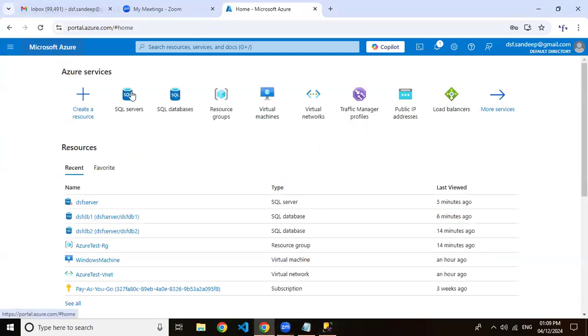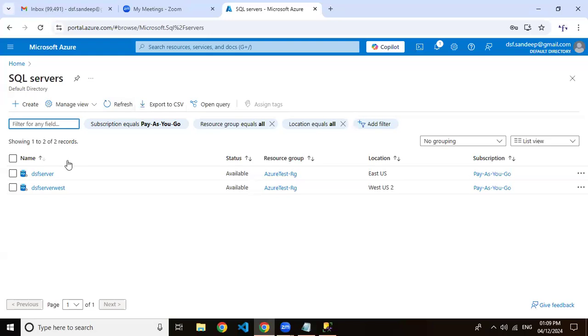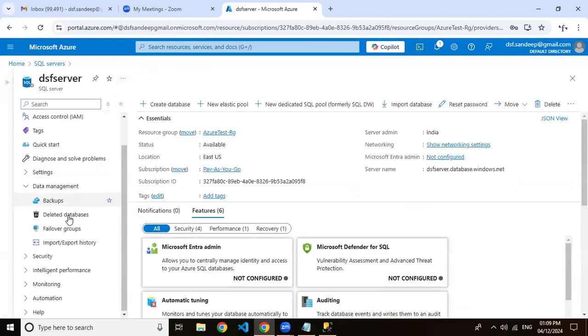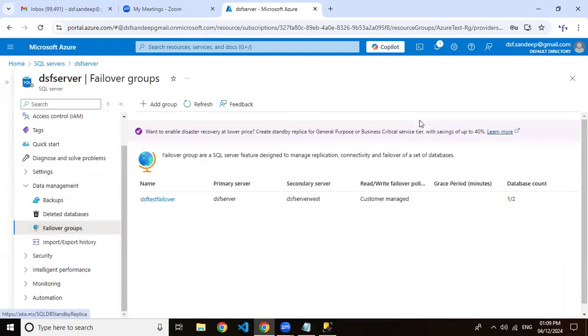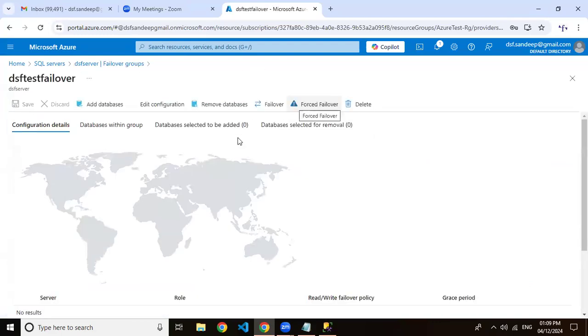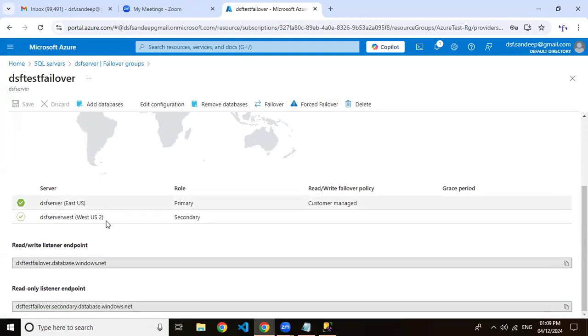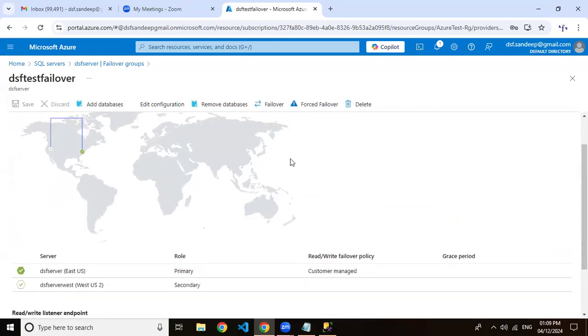You can see that the DSF West server is also created. Got it? So when you go to the DSF server, you can see the failover groups. Are you able to follow me? DSF test failover. So this is replicated with West US. You can see that region. Now let me show how it is going to work.